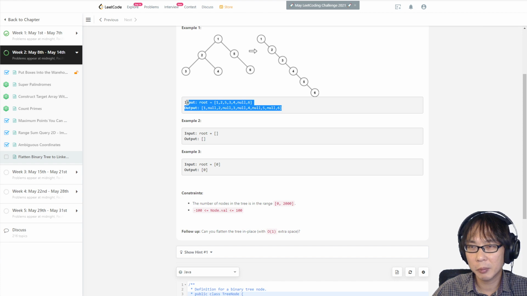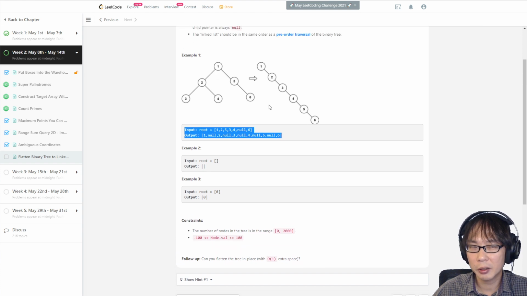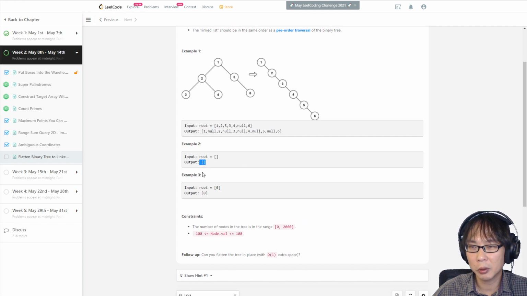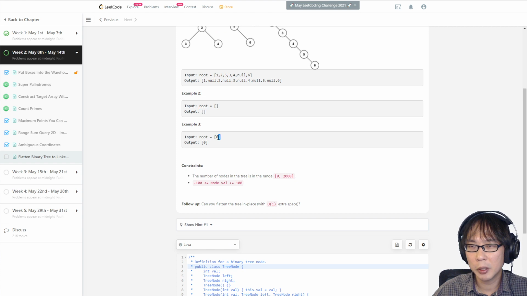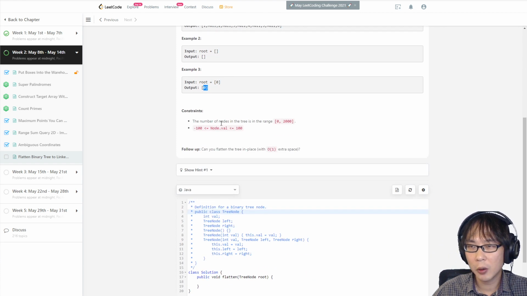This is the example pictured here. They tell you that if the input is null, just return the null node, and if the input is one node, then return that one node. The number of nodes will be less than or equal to 2000, and each value will be in the range of negative 1000 to positive 1000. Follow up: can you flatten the tree in place?